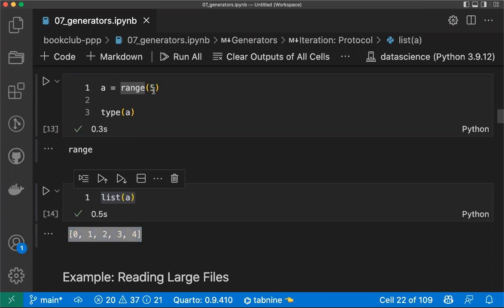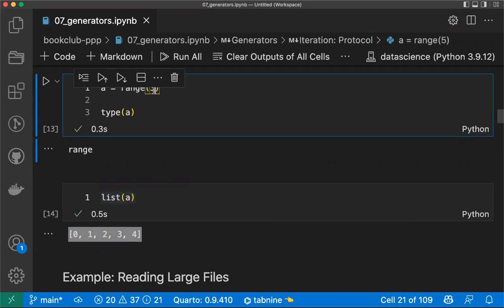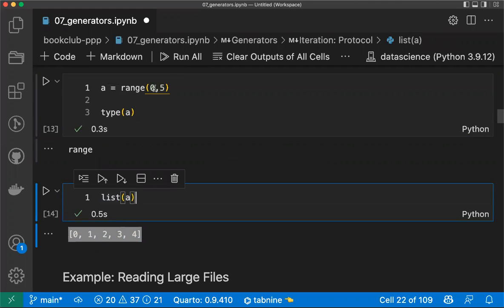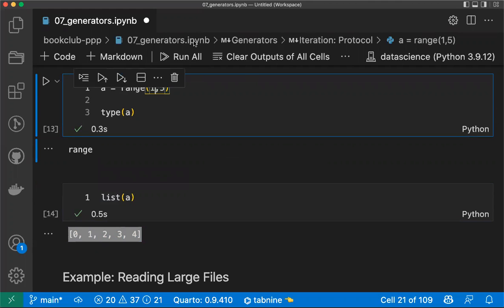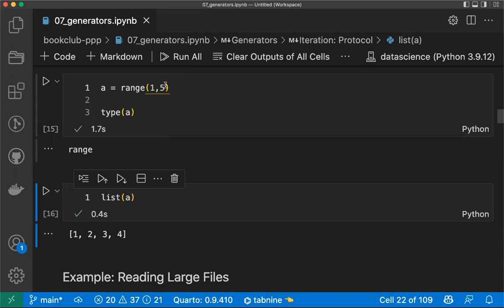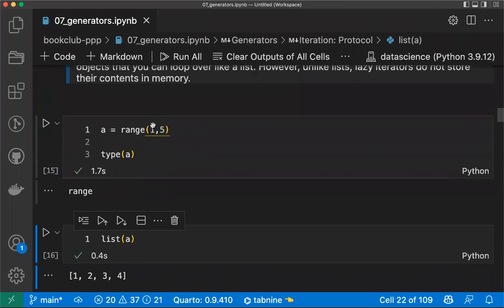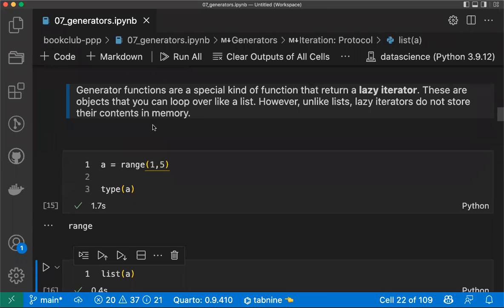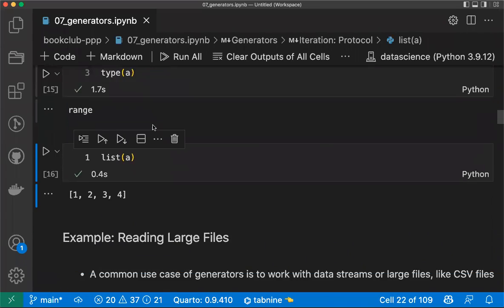But a range stores only one number, five, and by default range starts counting from 0. But if I want to say, okay, start counting from 1, and then call list, we can see 1 to 4, because the last item is not included. So this means that this is what we call lazy. What do they call a lazy iterator? They don't actually hold everything in the list, but they only hold the first and last, right?